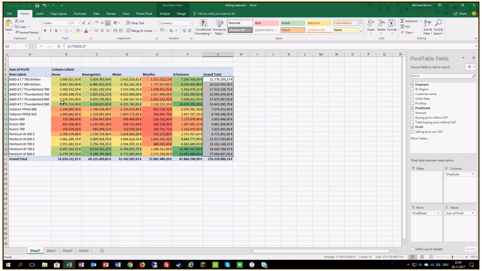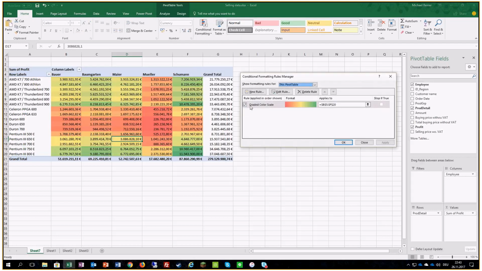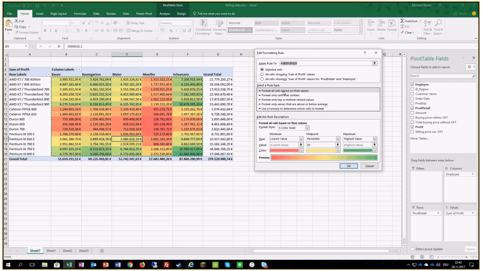Now the problem is that if you show this to your boss, it might be that Mr. Miller and the Duron are not seen very well. If you look at the conditional formatting here for managing the rules, the gradient is set to a basic default one, and the graded color scale can be edited. We normally apply the rule to the given cells in the center, in the 3 color scales. The lowest value is red, the percentile is yellow, and the highest value is green.